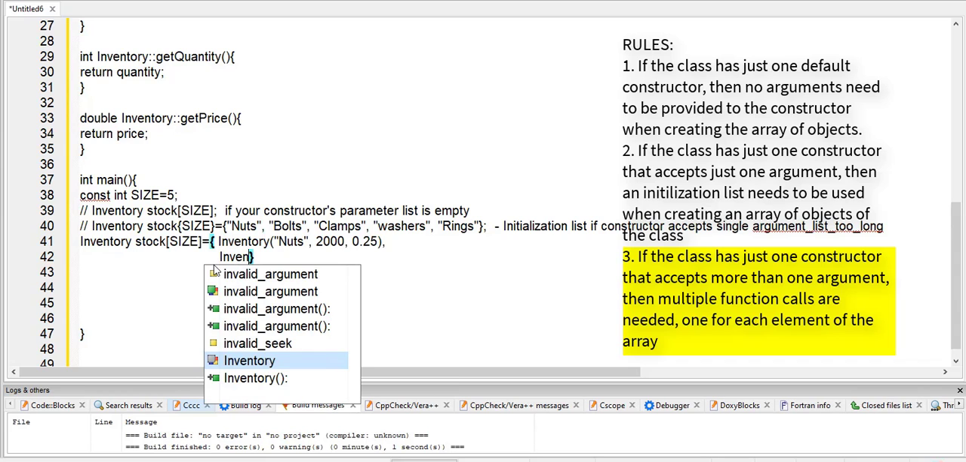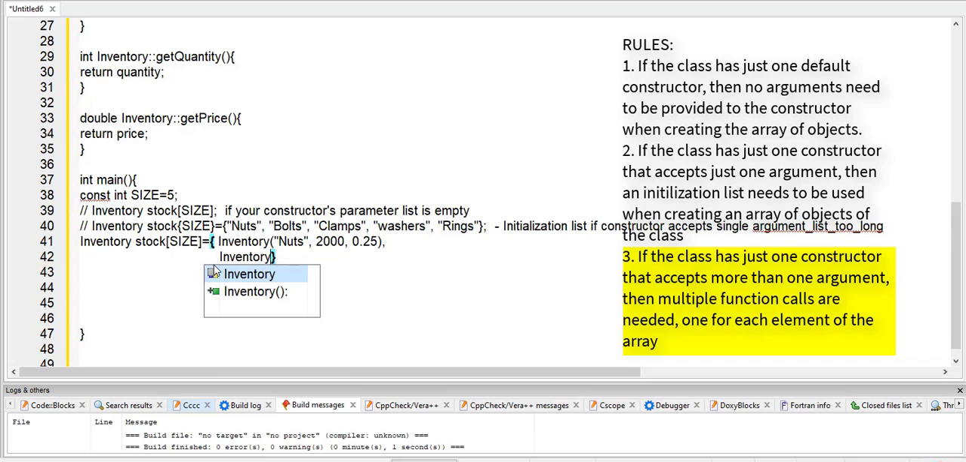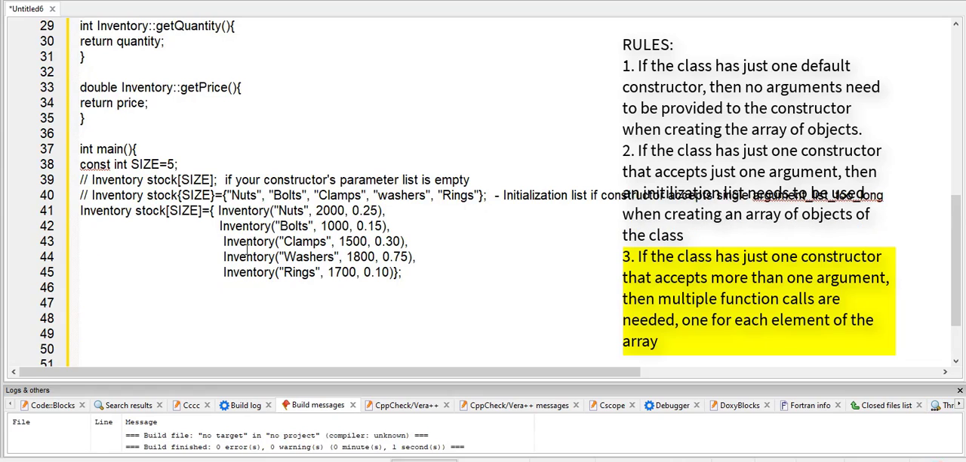So for each item of the array, you have to make a call to the constructor. If your constructor has more than one parameter, then you populate your array of objects by making function calls to the constructor for each item separately. So item 1, item 2, item 3, item 4, item 5. As you can see, it's pretty laborious.